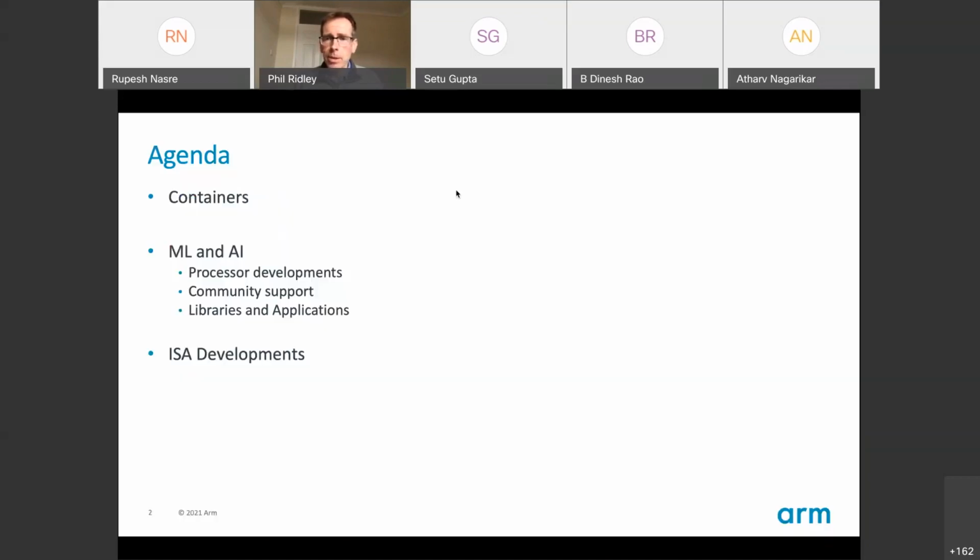I'll start off by talking about containers, because we all know containerization is very important to machine learning type workflows.